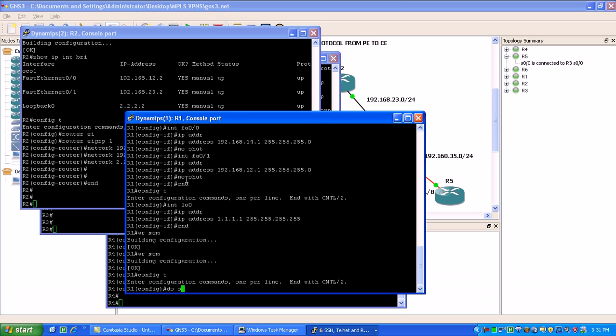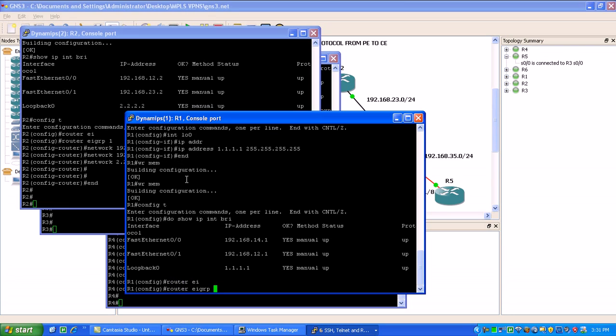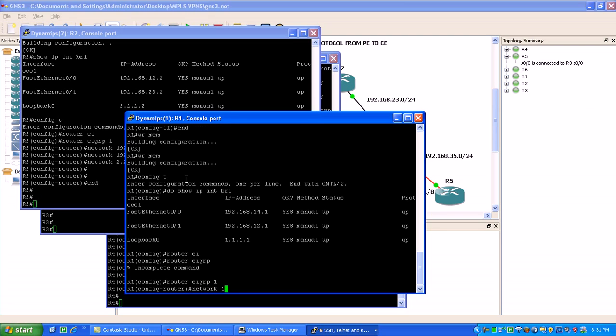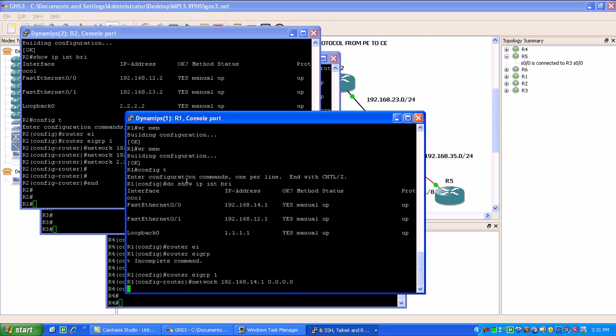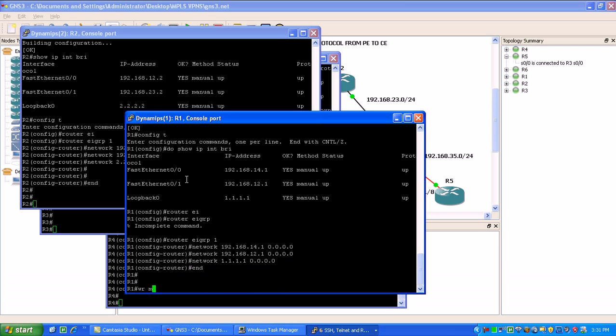Okay, so on router 1, if we do a show IP interface brief, we're going to put all of these into EIGRP. We'll do 192.168.14.1 and 192.168.12.1, and the loopback in there as well. And now that should be it.